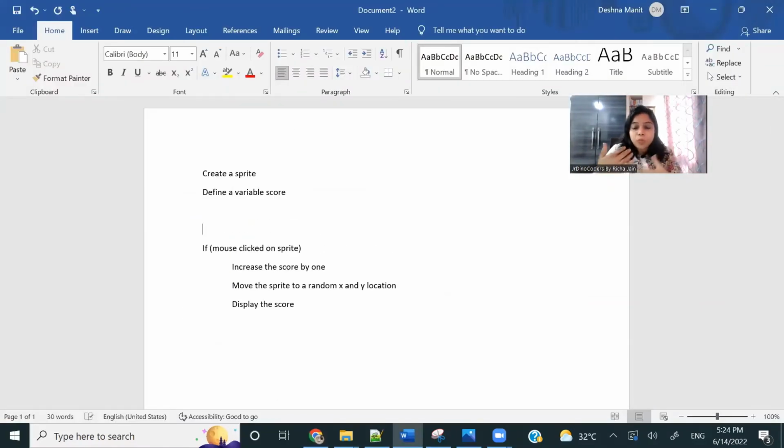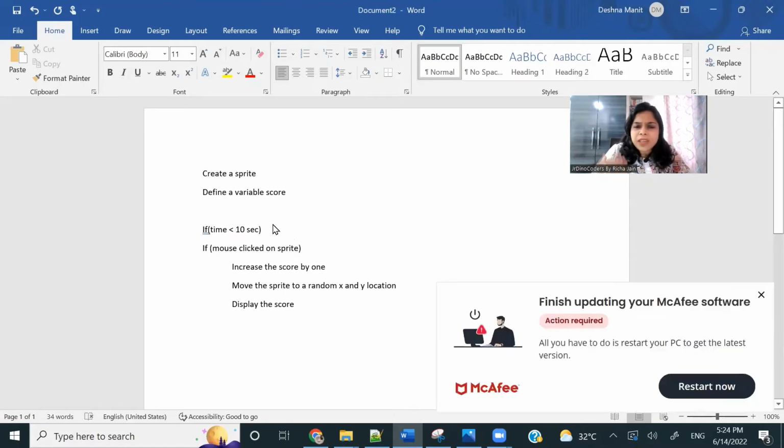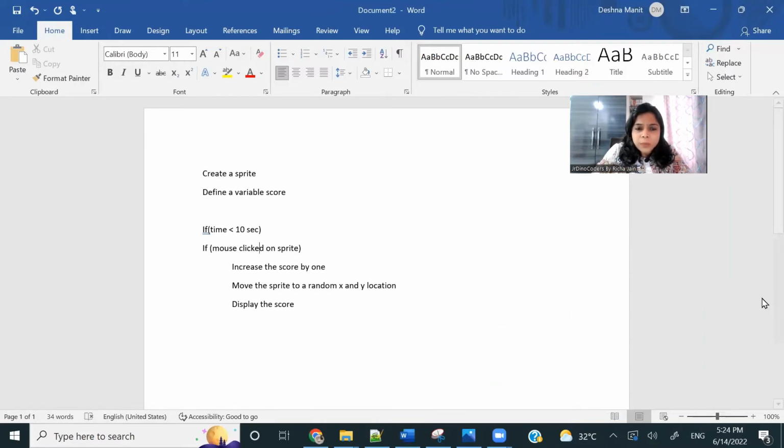So we will have to put a logic that if time is here, we will implement it only for 10 seconds so that we can quickly test it also. Later on, once you test it and everything is fine, you can increase the time. So if time is less than 10 seconds, then only we want this game to run. Otherwise, we want this game to stop.